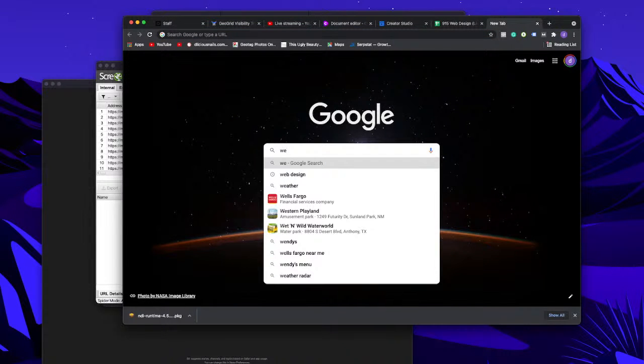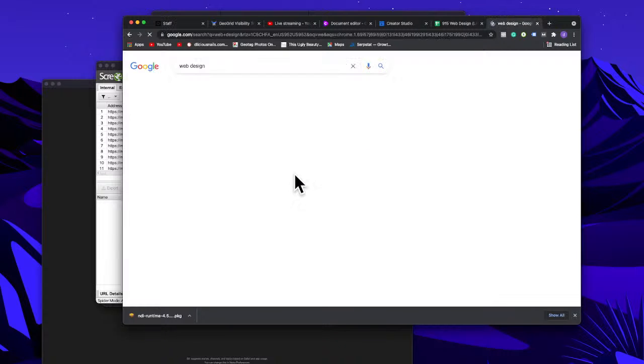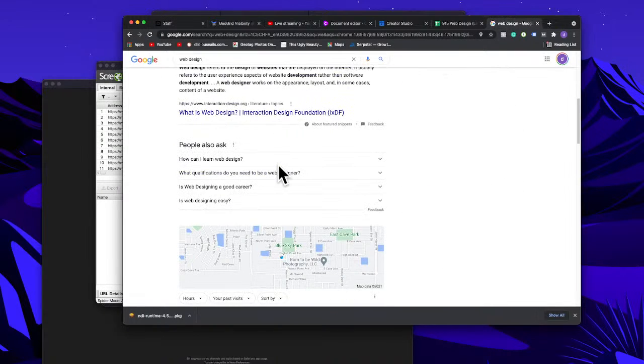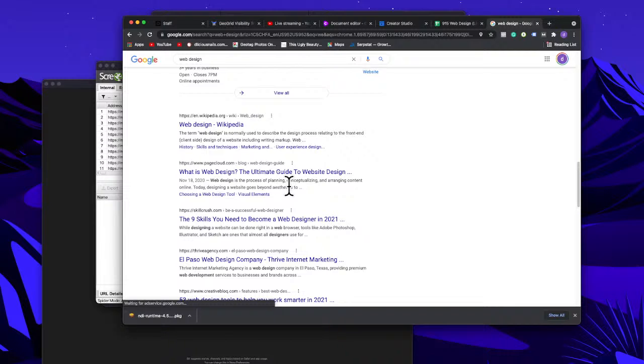So let's go ahead and search web design here. We're gonna see what comes up for web design. And the title tags that we're seeing is this right here, right? We have what is web design, the ultimate guide to web design. So you can see here there's occurrences of that keyword in the title tag. And that's something that's a ranking factor, as well as in the description we have here, web design as one of the first words in the meta description.